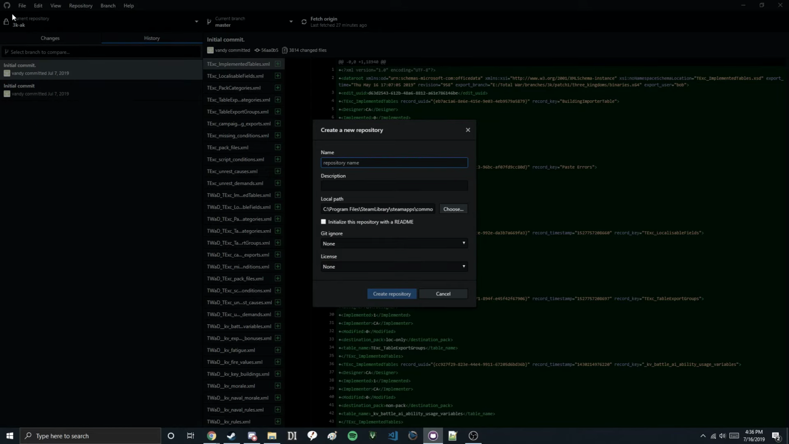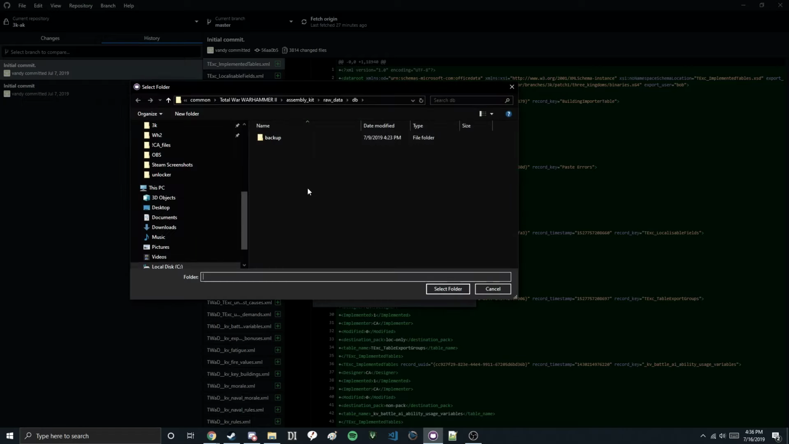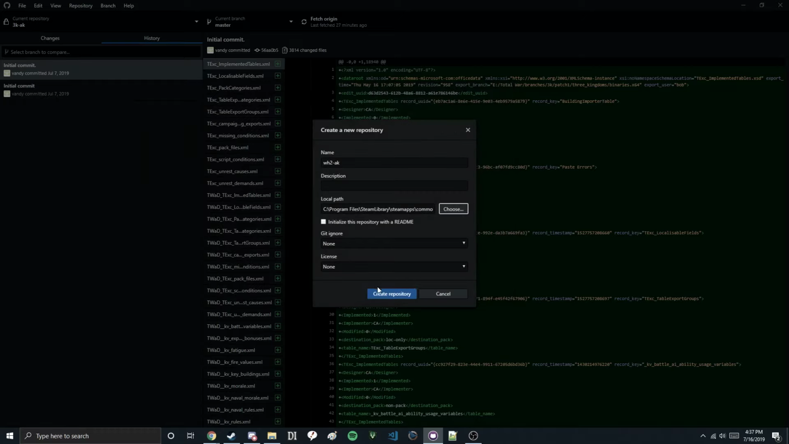In GitHub Desktop, like I said, File, New Repository, type in whatever name you want as the repository name, and then on Local Path, press Choose, and I already have this targeted because I just did this, but select that folder I just mentioned, Assembly Kit /Raw Data /DB, select folder.